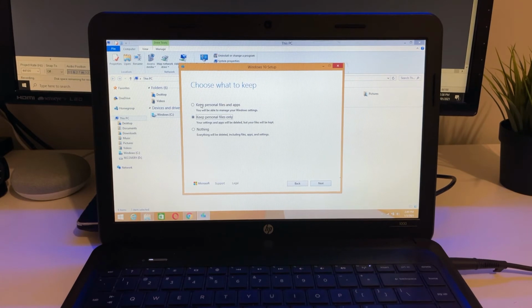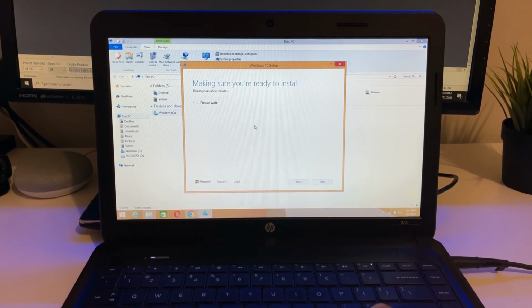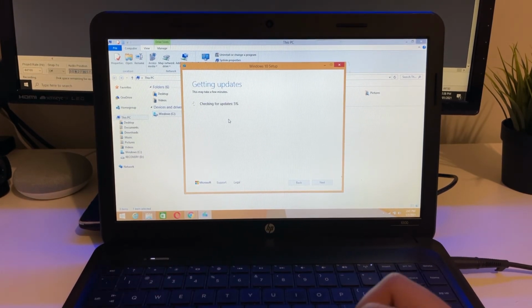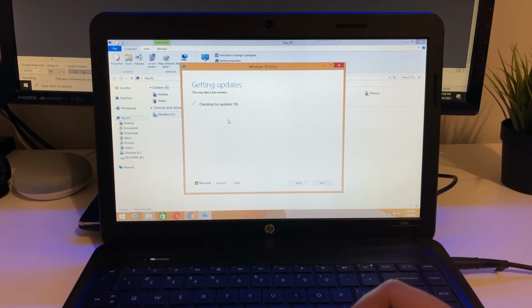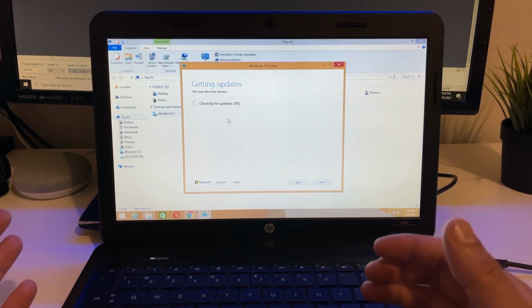All right. So what I'm going to do is keep personal files and apps, since it's an upgrade. Accept it. Click on next. And it says making sure you're ready to install. It's checking for updates again. So this checks for updates before the installation, and after everything is ready to install as well, just to make sure that in the meanwhile you haven't missed any updates. I know it's quite frustrating, especially if you have a slow computer like I have over here, but it's just a part of the process that you have to follow.